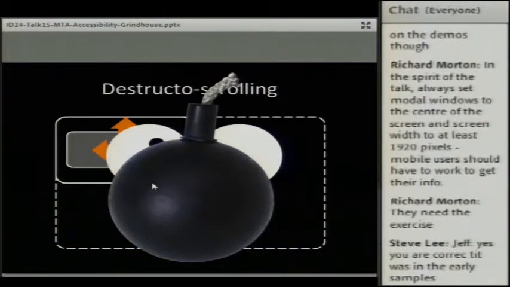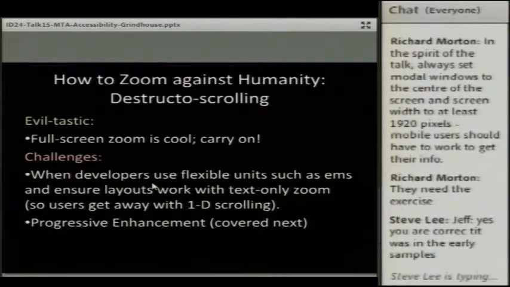Now, how do we actually apply this? Well, full screen zoom is very cool, so just carry on doing it. Challenges to this technique are when developers use flexible units such as EMs, or make their layouts work with text-only zoom, the users then get away with only one-dimensional scrolling. So that gets them back off the hook, and the scrolling is nice and easy, and it's easy for them to navigate. So we certainly wouldn't want that to happen.